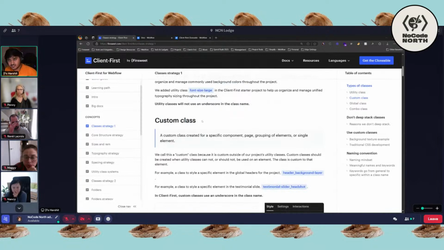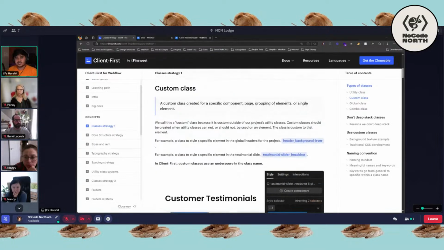Then we have custom classes. Custom classes are the classes which you create yourself for any specific page or component. So let's say when you are building a site, you felt like, okay, I need something different that is not available in the utility classes. Then you create a custom class for it. A lot of our sections contain a custom class, and they can be reusable, and they can be page specific or section specific as well.